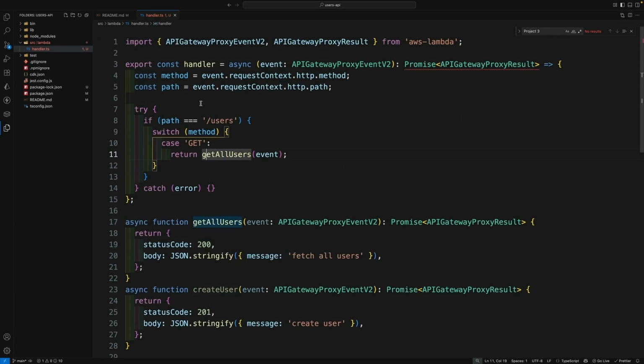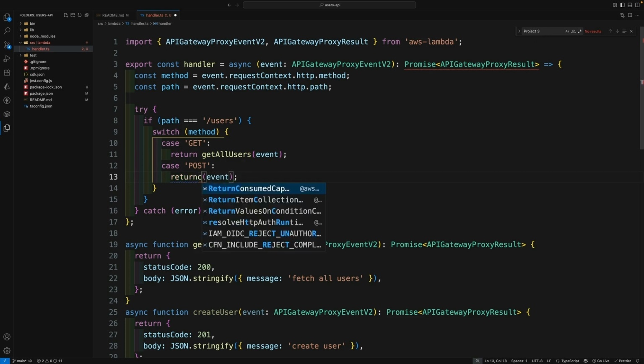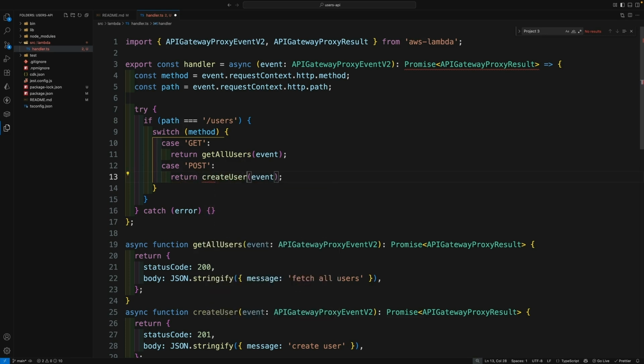So now we can again continue with our main one with our handler, where we still need to set up some logic. So we have right now path users. Okay. Then we have case get. So this one gets all of the users. And what's missing right now is the post one. So now I want to copy and paste. The method will be post. And instead of get all users, we're going to go with create. Let's go with create user.